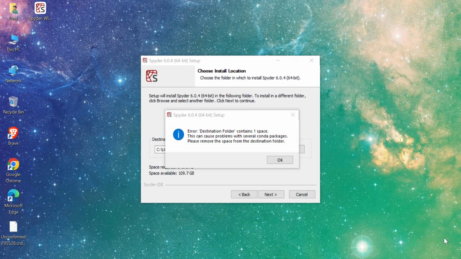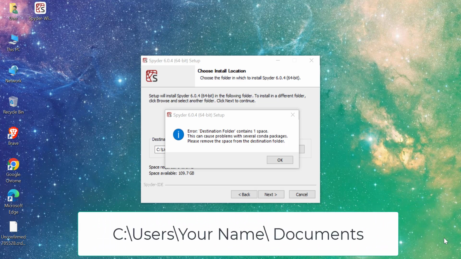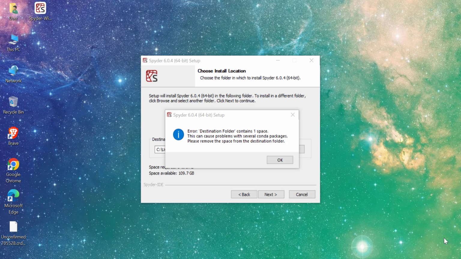If you've seen this error message while trying to install Spyder or a conda package, it means your installation path contains spaces. For example, if you're trying to install in a folder like C:\Users\your name\Documents, the space in your name or documents can cause problems. To fix this, we need to create a new folder on the C drive, or any other drive, without any spaces in the name. Here's how.